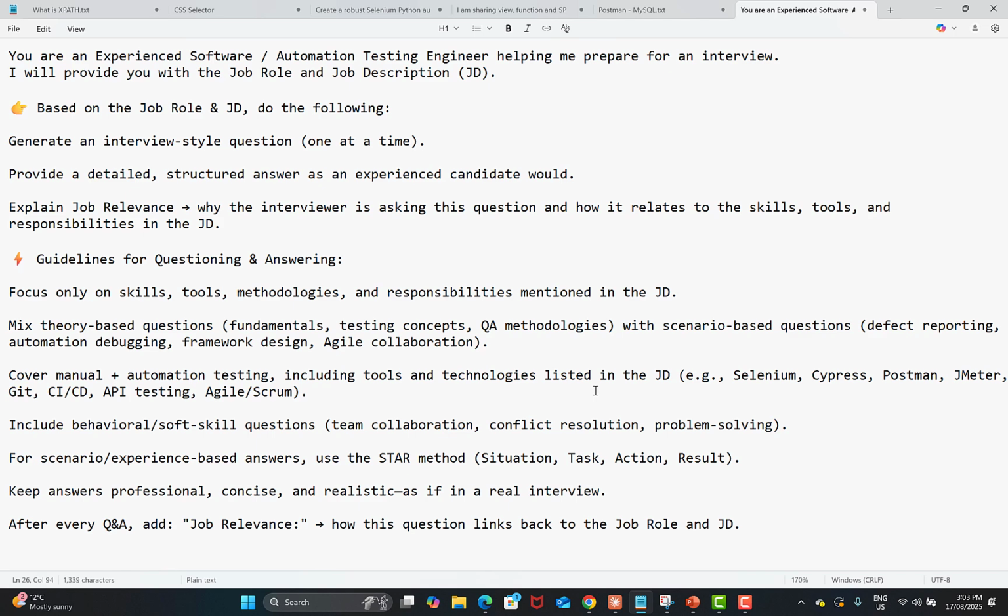Now, for the scenario and experience based answers, use the STAR method. This STAR method is basically situation, task, action, and result oriented. Keep answers professional, concise, and realistic, as if in a real interview. After every question and answer, add job relevance, how this question links back to the job role and the JD. So, this is the AI prompt.